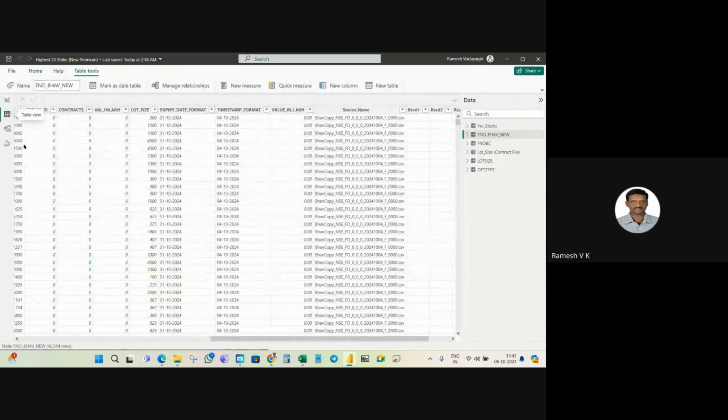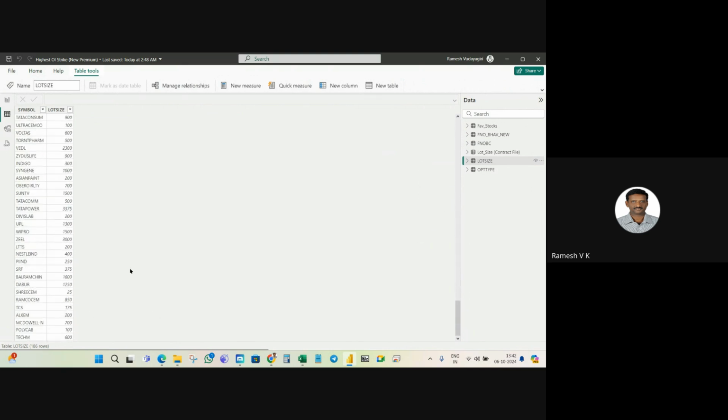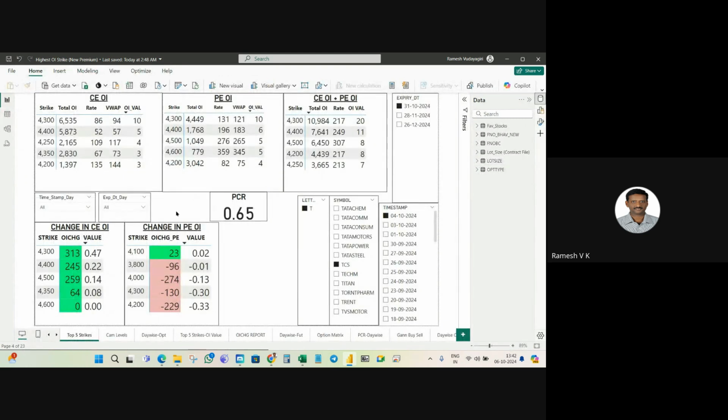You go here and you can see the lot size file. For TCS, it was 175, and now also 175, so there is no issue. But in case of Nifty, it was 50 earlier and now it's 25, so the calculation goes wrong. That's what I'm trying to do, linking the data. Once it's done, I will upload the revised Power BI file.